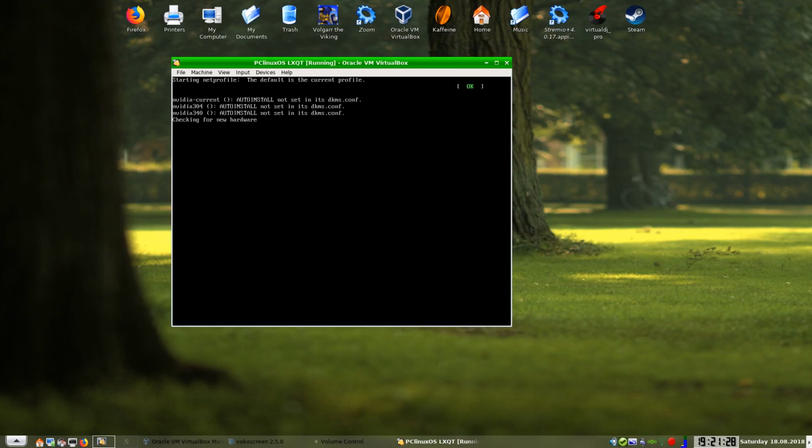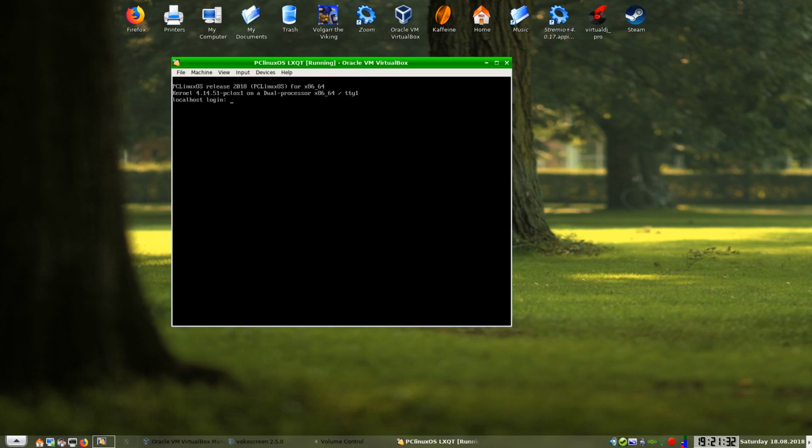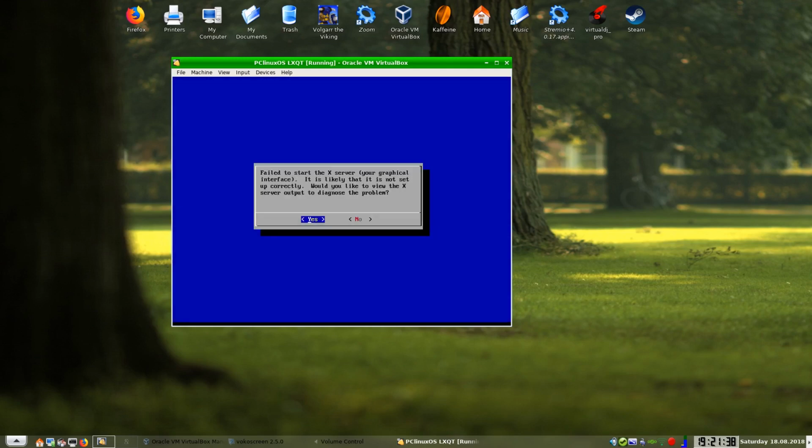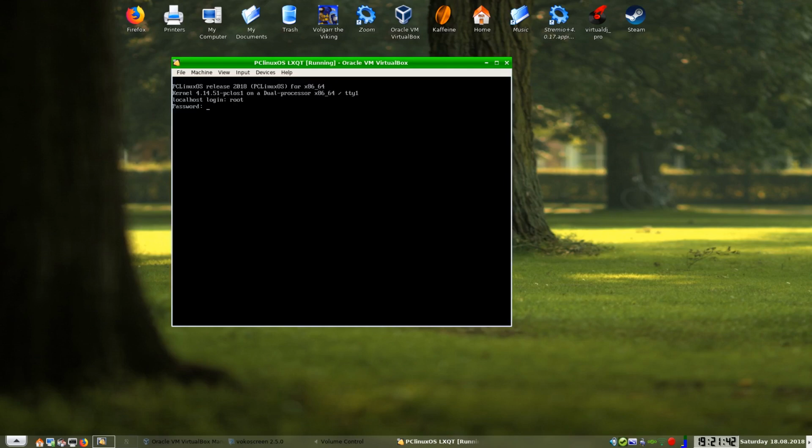Let's see. So root and... no, I don't want to see the problems. Let's go back a bit, because I'm halfway through the password. Oops. Okay. Let's see. CD X11, ls.